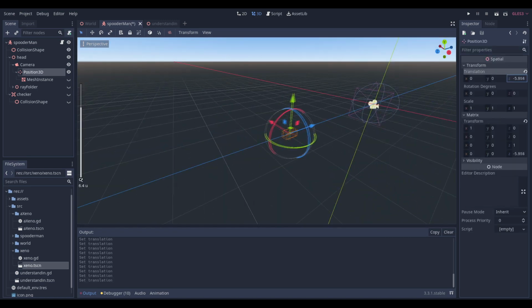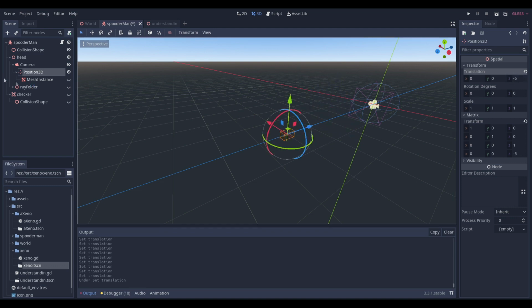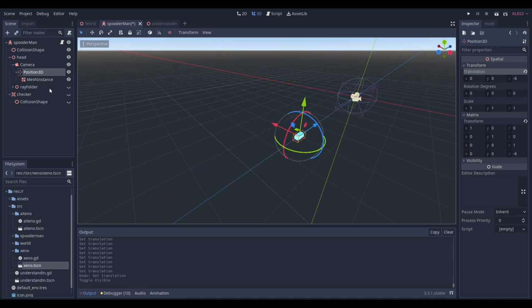As you can see, I just changed the negative z-axis. I just made the z value negative. That's all you have to do. And then I put a mesh instance over it just because I wanted to see where it was. That's the only reason I did.